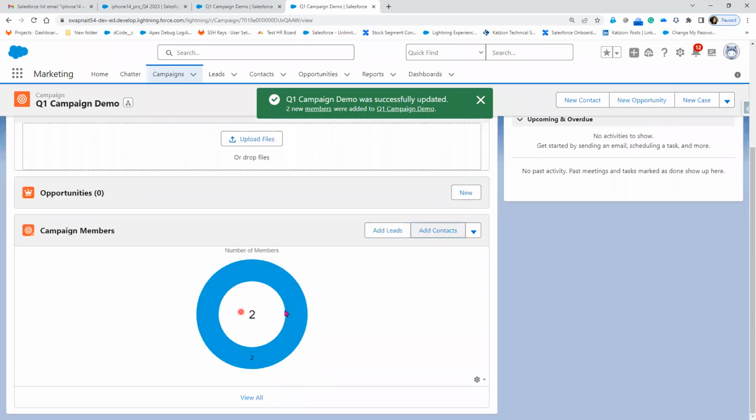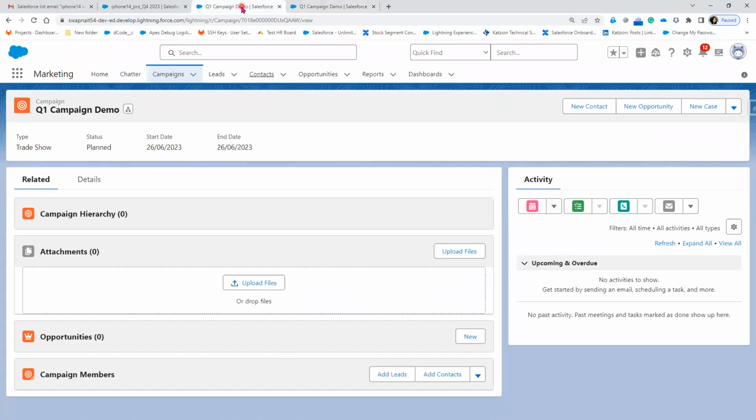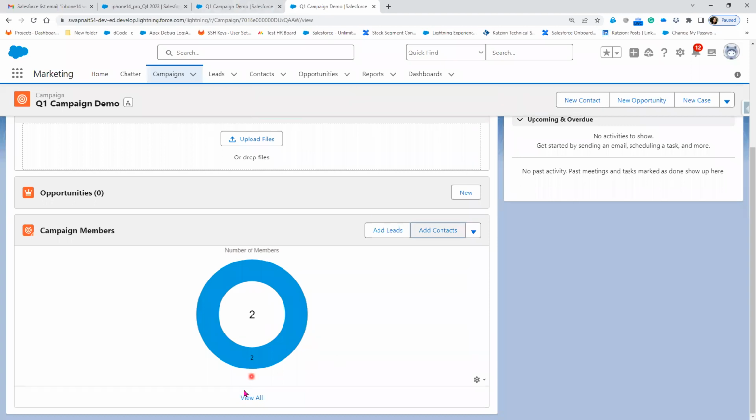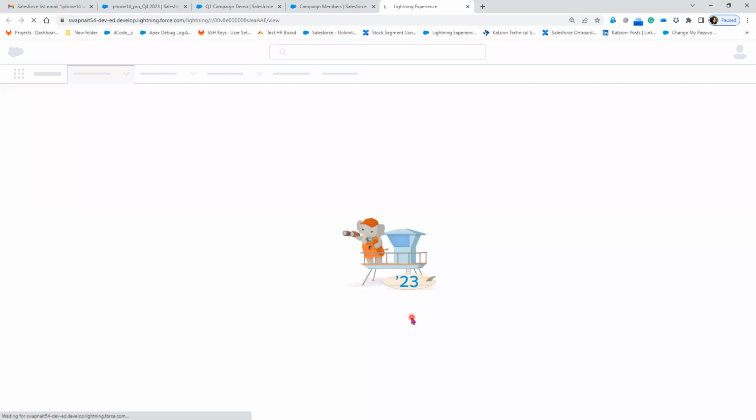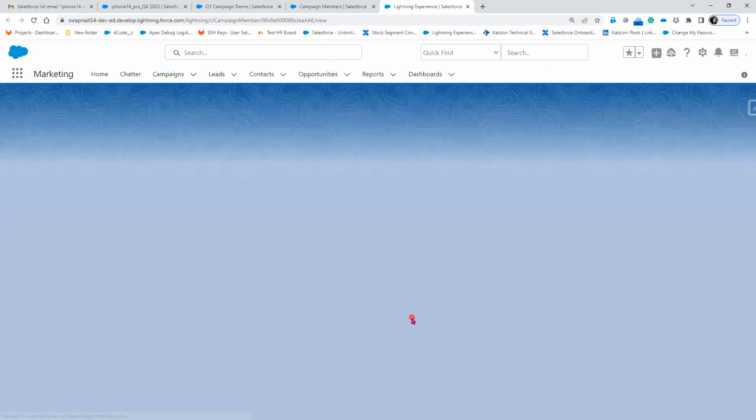Now we have two members. Whenever you are sending an email, just make sure that the email ID is present. I cannot see the email ID. Let me go to Uday Kranti. Do I have an email ID available in the record?